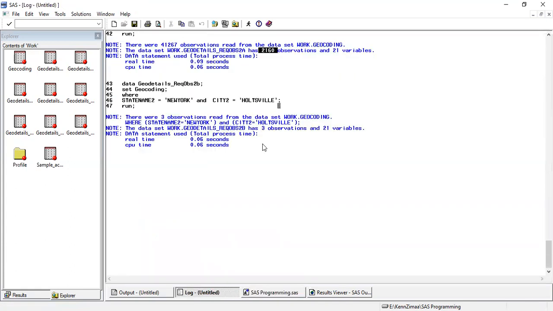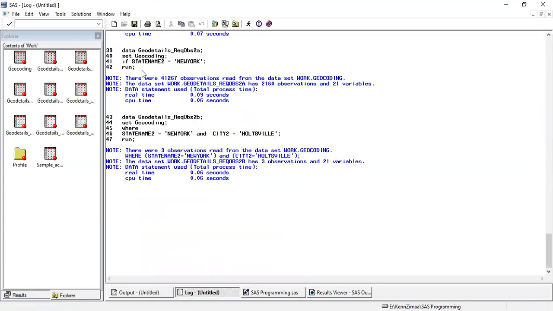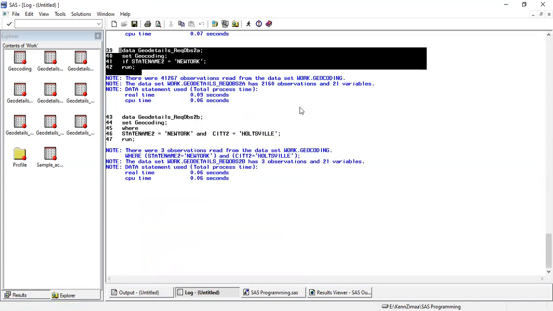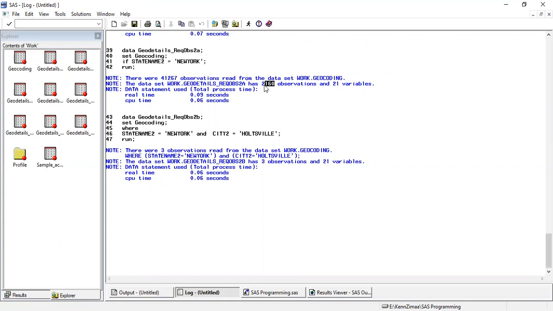and my data set is created. If you see, earlier when I ran just for New York, the data was given for 2160 observations, but now I just want to focus on Hallsville city. So there are only 3 observations which are satisfying this condition, that means state name is New York and city name is Hallsville.